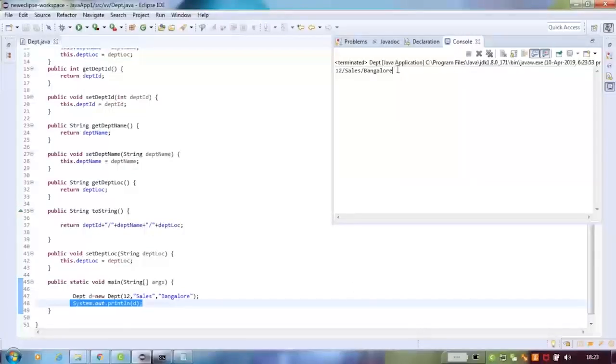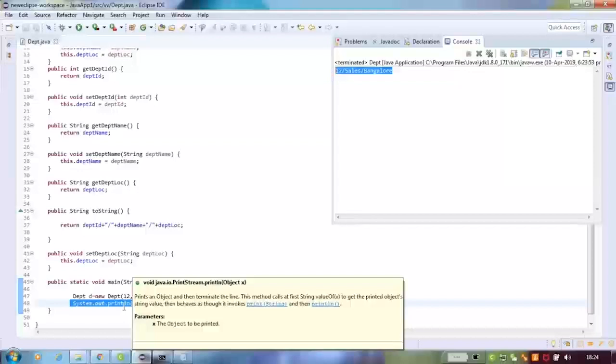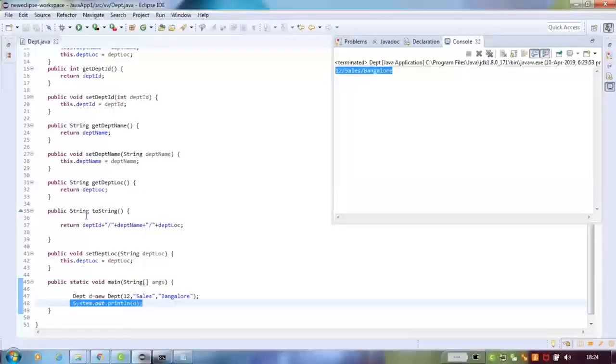So what happened? If you don't have a toString implementation and you print an object, then you'll find the hash code, meaning the object address. But if you have provided the toString implementation, then when I execute this code, first it will check whether you have provided a toString implementation or not. If it is not there, then it will print the object address. If it is there, then it will use this toString output itself.